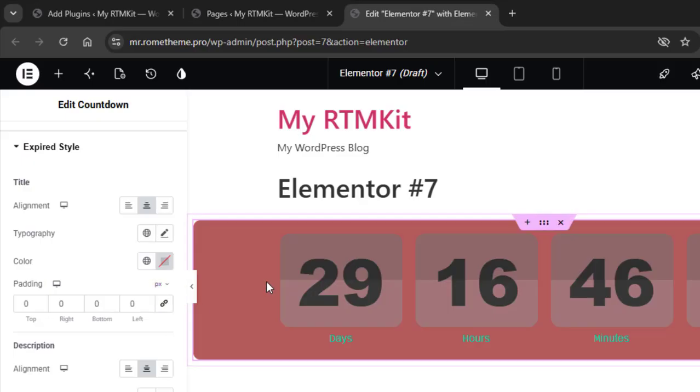And yeah, if you want to have a countdown for your website, you can use RTMKit and install RTMKit in your plugins. Thanks.